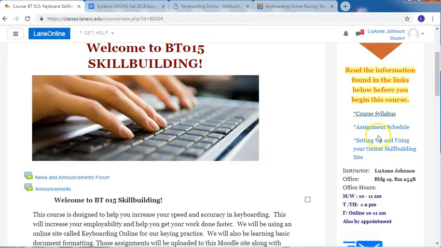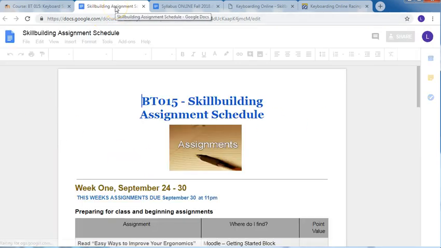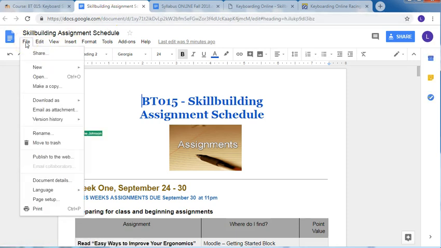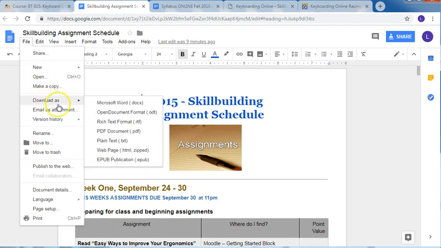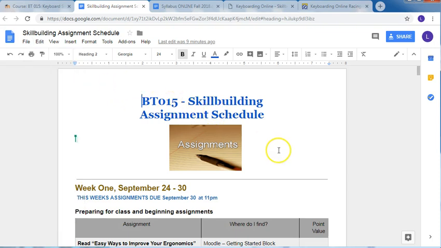The other thing you're going to see over here in the start block is the assignment schedule. And if we click on this again, it opens in a new tab. You'll notice that these are Google documents, so you are able to file and either download it as a Word document or as a PDF document so you can print it if you'd like. You can also make a copy of it for your own Google Drive, whatever is best for you, or you can just come in here and click on it each time so you can see what's due.